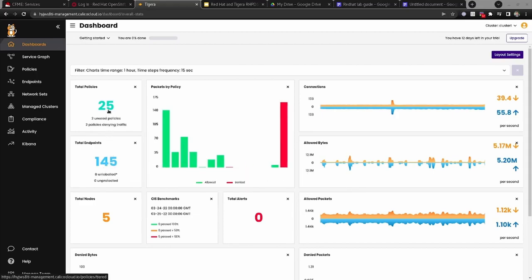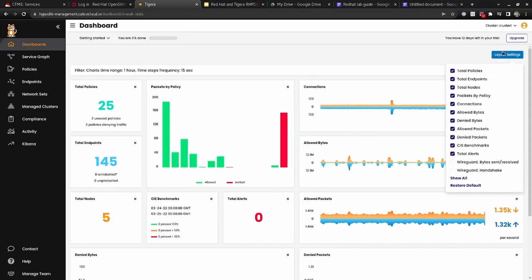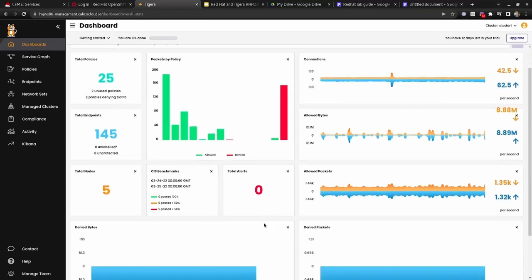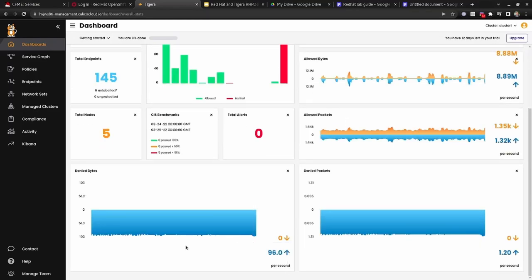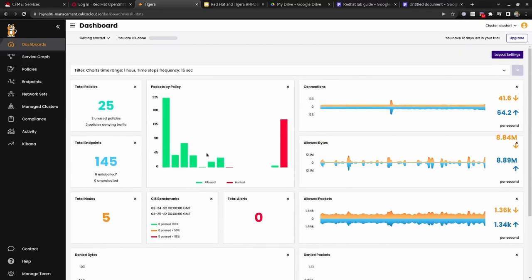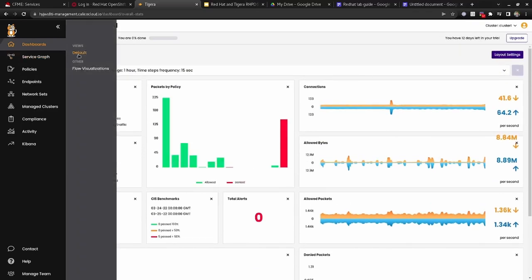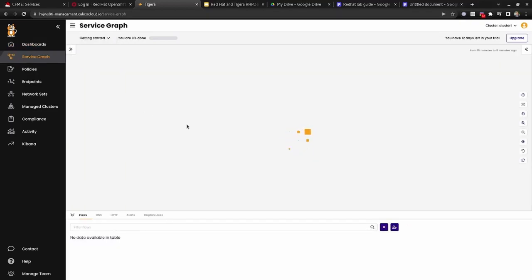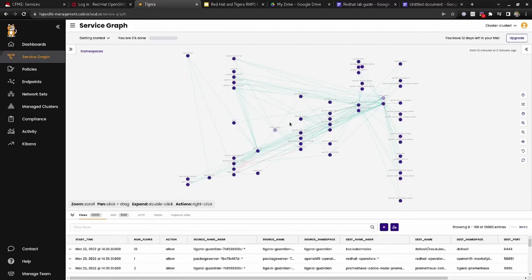So we have a few things going on right now. We have a listing of the unused policies, the endpoints, things like that. And you have a lot of different customization ability of the visualization of the Calico Cloud dashboard. So we also have the service graph, which is showing all the different endpoints across the entire cluster.